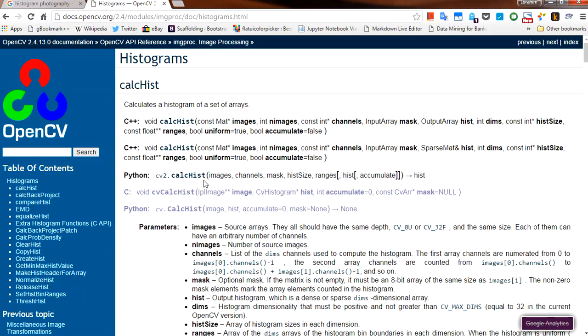Now calculate histogram takes in images, channels, mask, hist size, range, and these are optional. Now let me explain what these are. Basically it takes in the image, and I believe, as far as my knowledge extends, this has to be in square brackets.